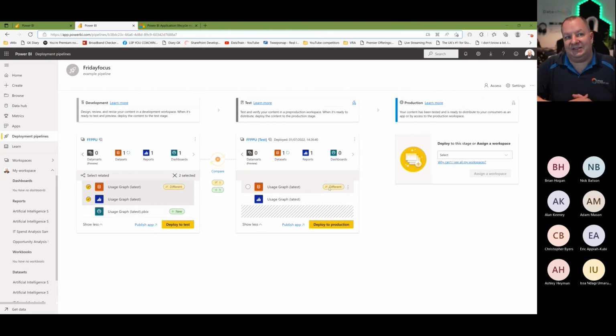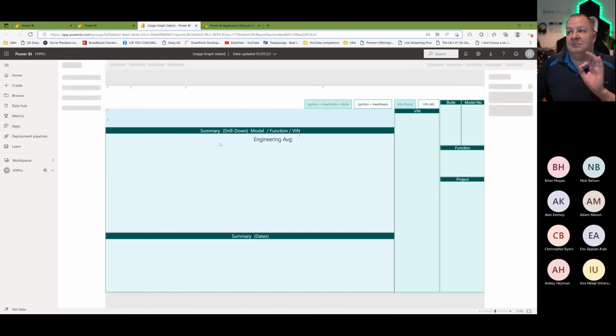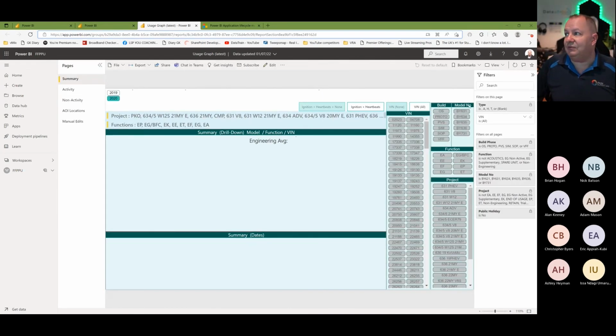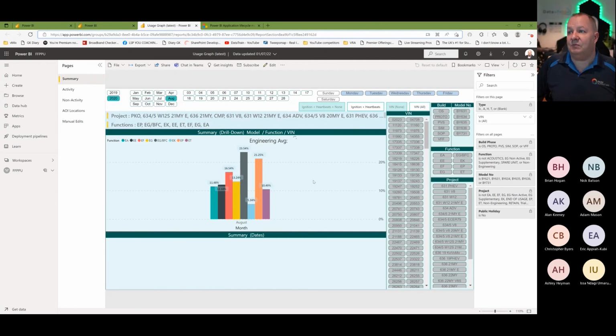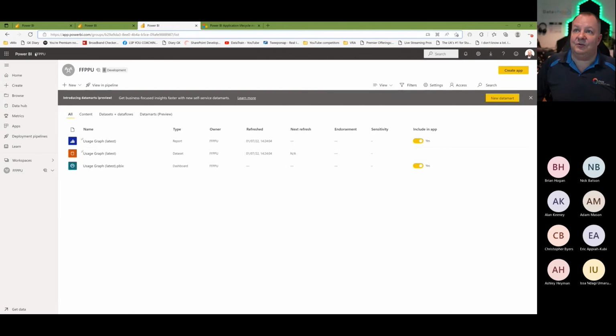Now, why would that be different? In this case, it's different because we haven't yet refreshed the data set. If I go and look at this report here, we will have some issues with it. So let me show you. We're going to open that report up. You can see here that we've got a report that's loading and there's going to be some data in it, and we're all good. Okay, so this is in my environment called FFPPU.